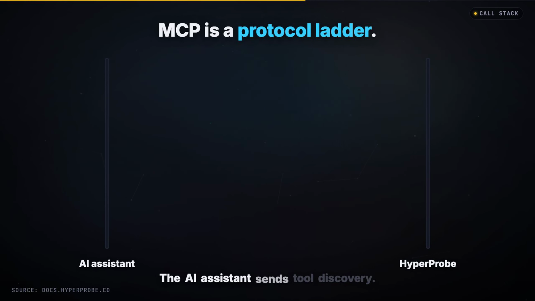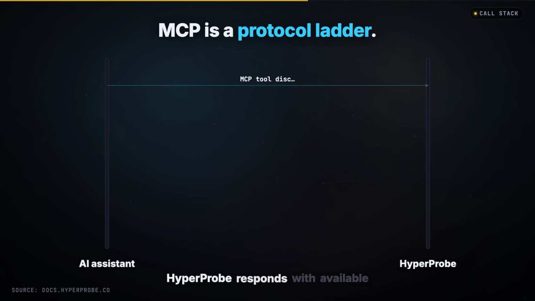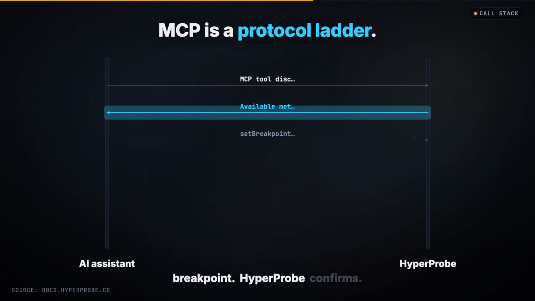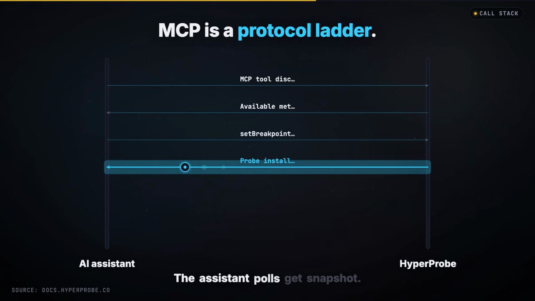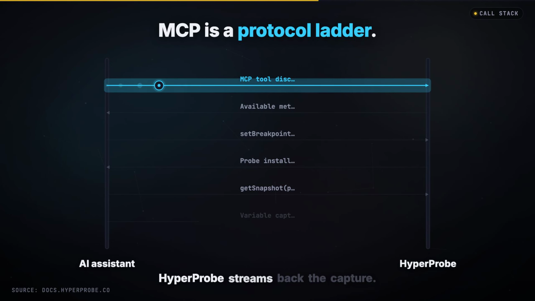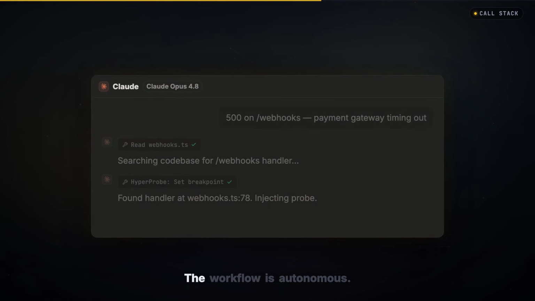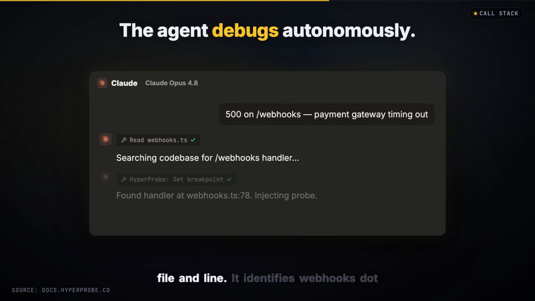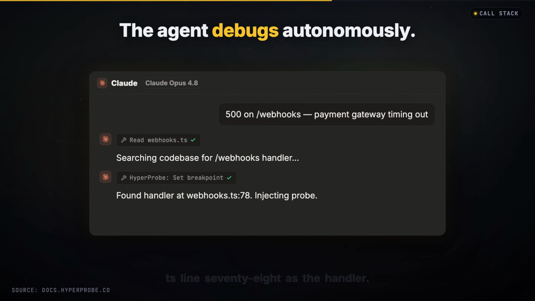The AI assistant sends tool discovery. HyperProbe responds with available methods. The assistant calls set breakpoint. HyperProbe confirms. The assistant polls get snapshot. HyperProbe streams back the capture. The workflow is autonomous. You paste the error into Claude. The agent scans your codebase to find the file and line. It identifies webhooks.ts line 78 as the handler.